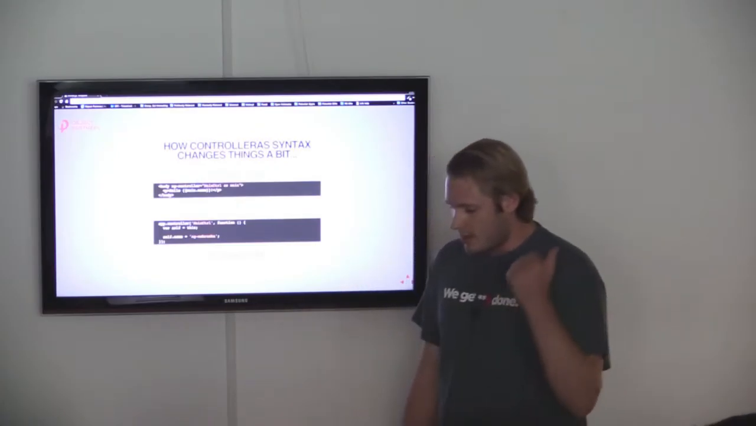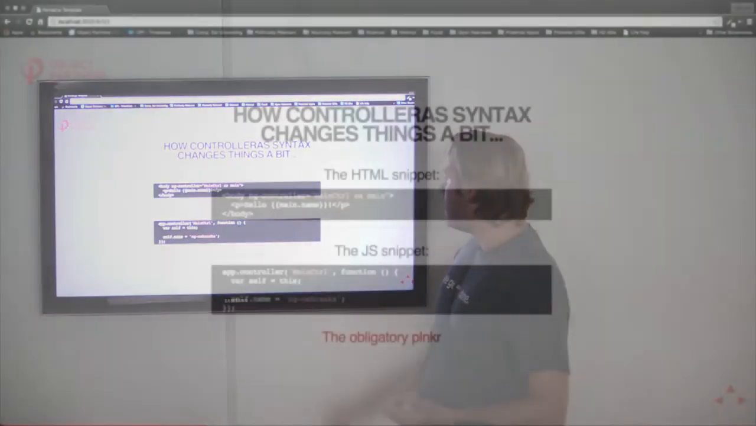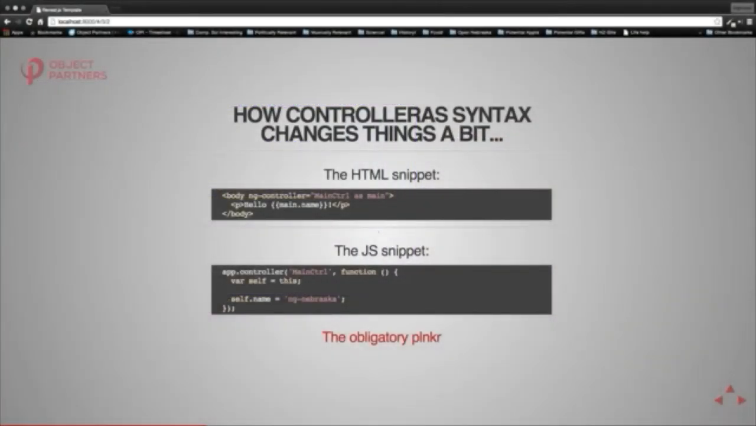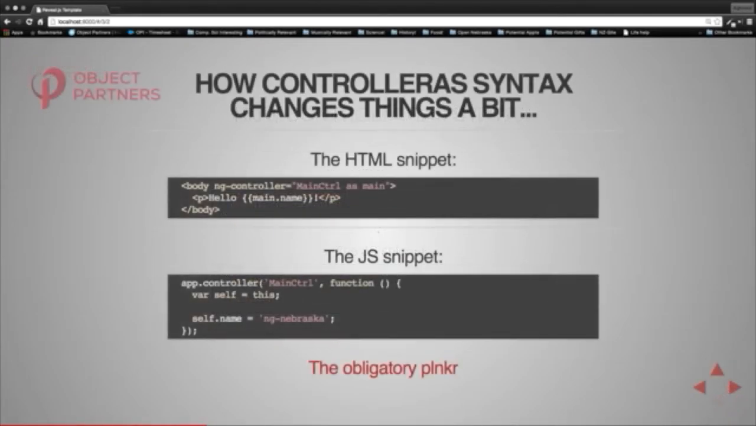So this changes that example just slightly, right? We've got the introduction of as and then what we want our controller as name to be. Basically, we've got main as our controller name. So everything that we want to hang off that controller is going to have main prefixed in it. So the big change here is we've got something missing, and it's scope.